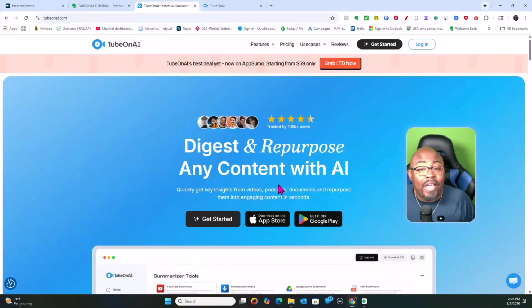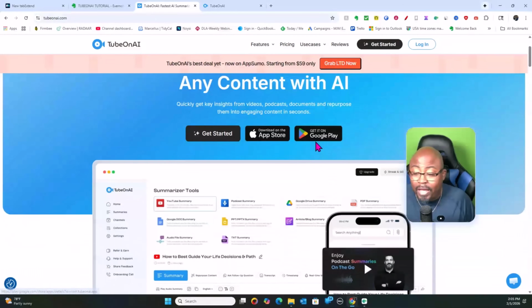So they also have a Google app that is available in the Play Store. You can download that and get that on your phone. Now, why is it so important to have an AI app on your phone? It's important because when you're on the go or you're coming up with ideas, or maybe you're just doing something in the doctor's office and you come up with an idea, or you find an article that you like, well, you can send that over to TubeOnAI and have it create some show notes for you in a more succinct fashion.